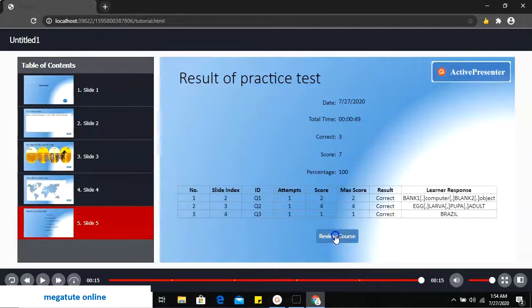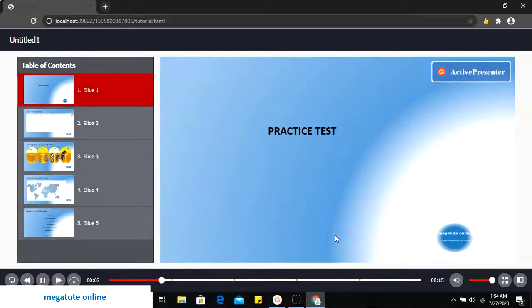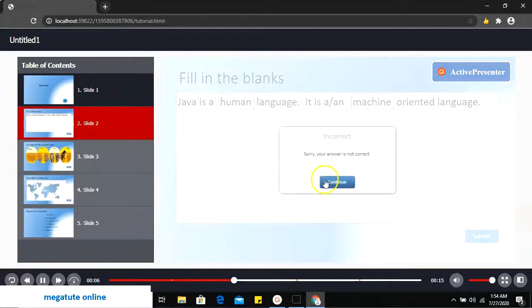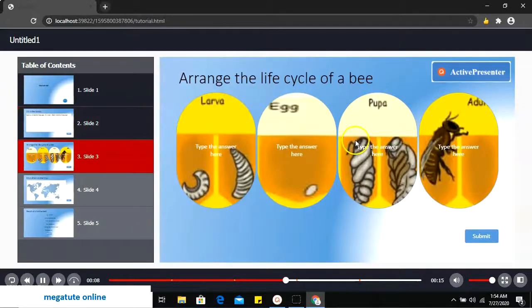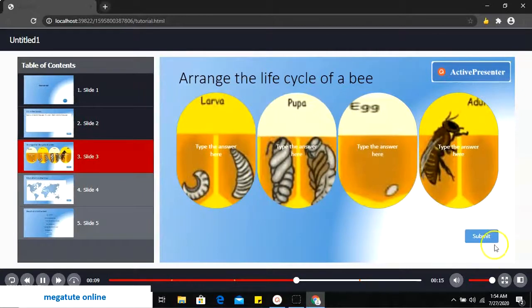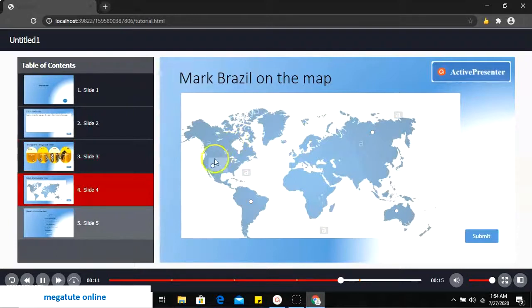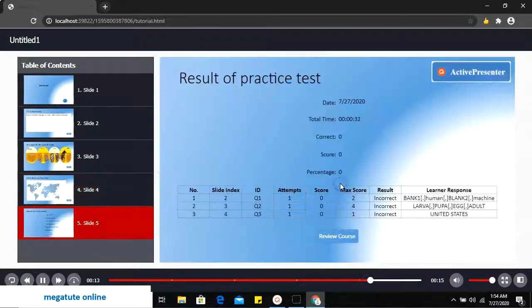Now I'll review this course. So I'll review course and then we'll start again. This time I'll try to give the wrong answers. Okay. It should say wrong answer, of course. Order, I'll change this here and try to submit it. Shall say wrong answer. Yeah. And the third one, I'll mark Brazil here. Right. And submit. Incorrect. It shows, and it also shows that on the map I've selected United States instead of Brazil.